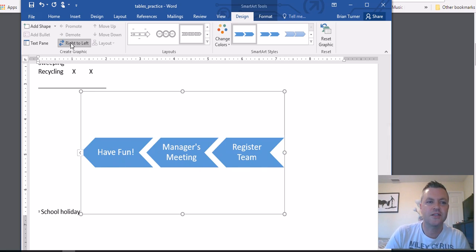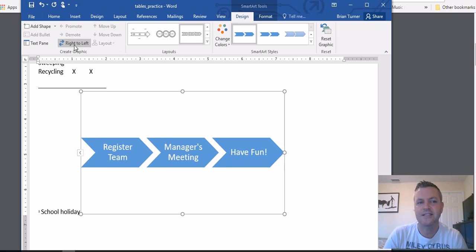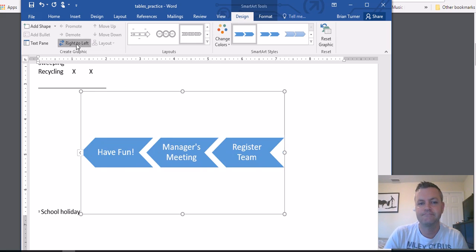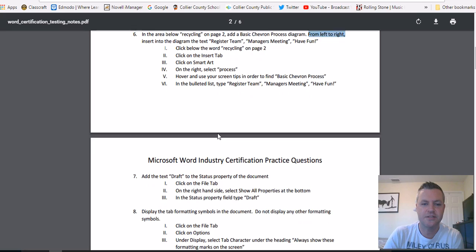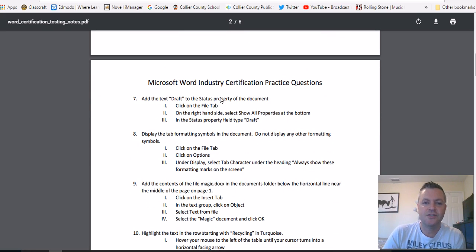So if I want to switch the direction of my SmartArt, I can click on the SmartArt Tools Design tab and say right to left. Okay. So your SmartArt should kind of look like this. And let's see what we're doing here with number 7. Add the text draft to the status property of the document.